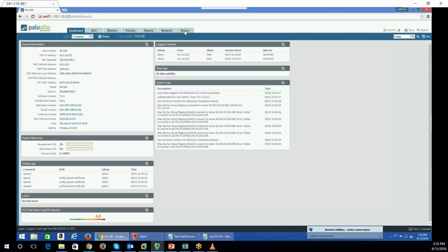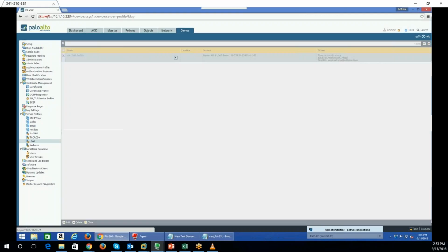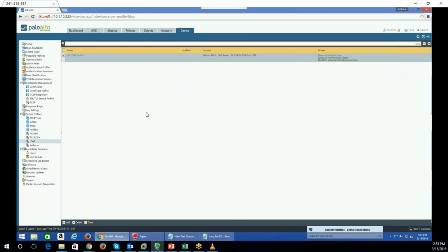Okay, now go to Device. Now you can see this is connected. Open this. This is our IP address which we changed just now. This is our server settings detail. Everything is fine here, so we cancel. Now let's check the authentication profile.